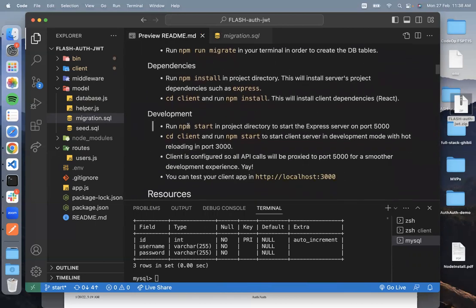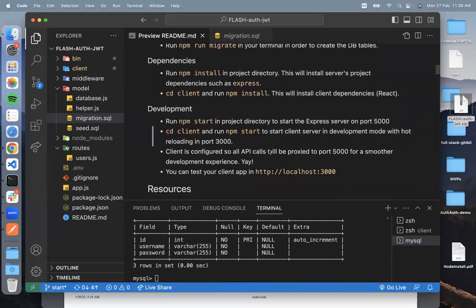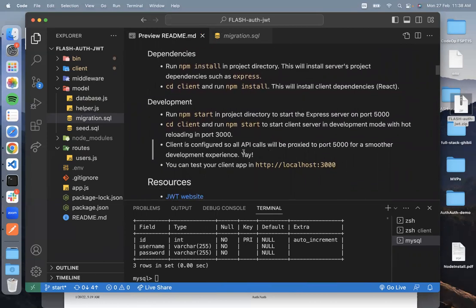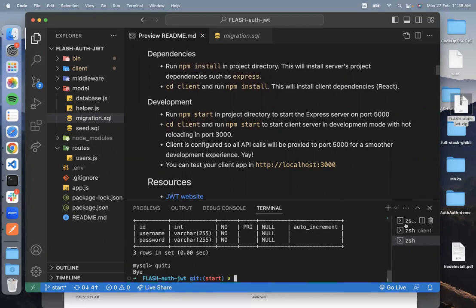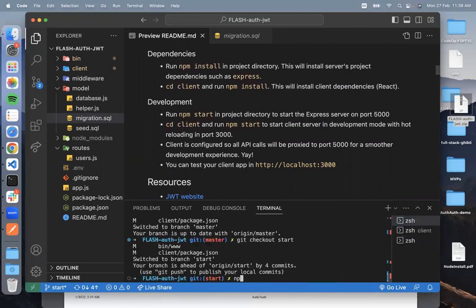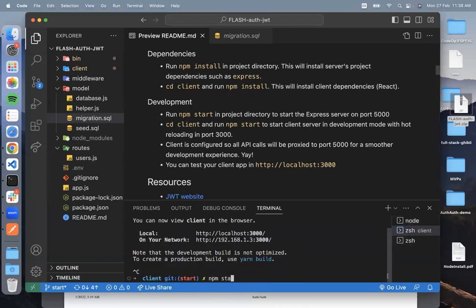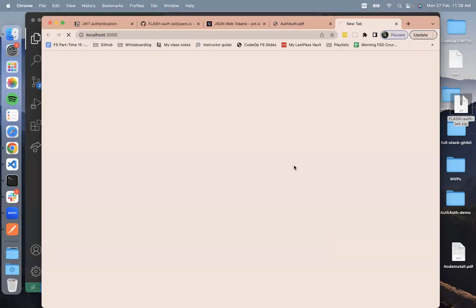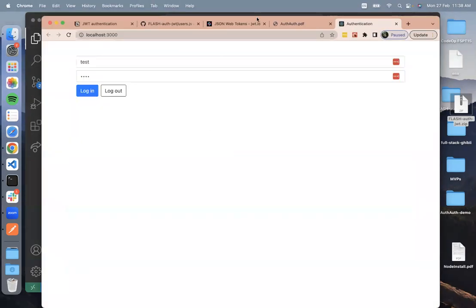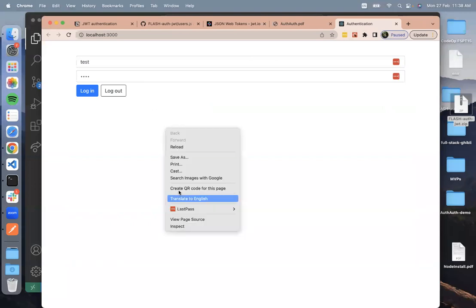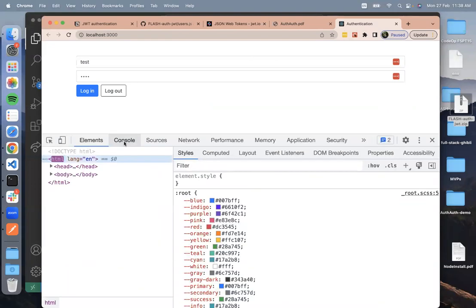And then if we run npm start on both the server and the client, we will see the starting page, which is empty. I mean, it's not empty, but it doesn't work. The login and everything doesn't work. So if I start the server, and I start also the client, I get the same page as before, just that the login doesn't really do anything.